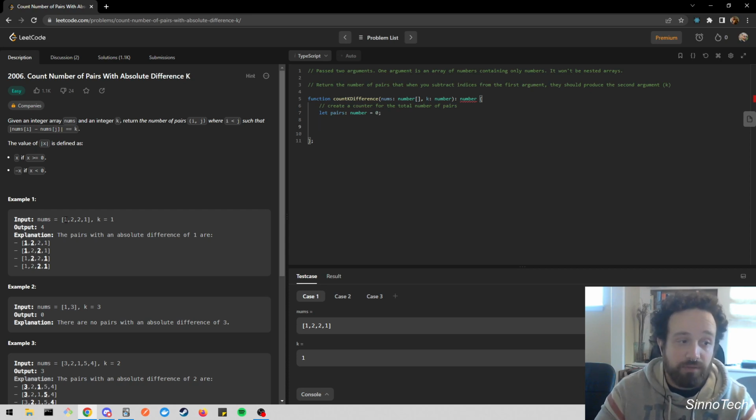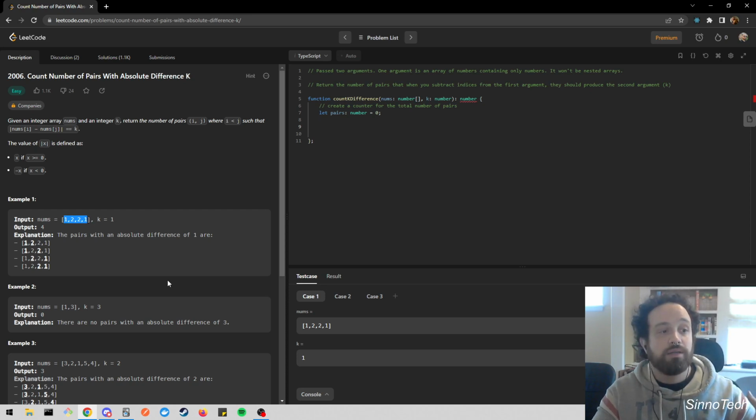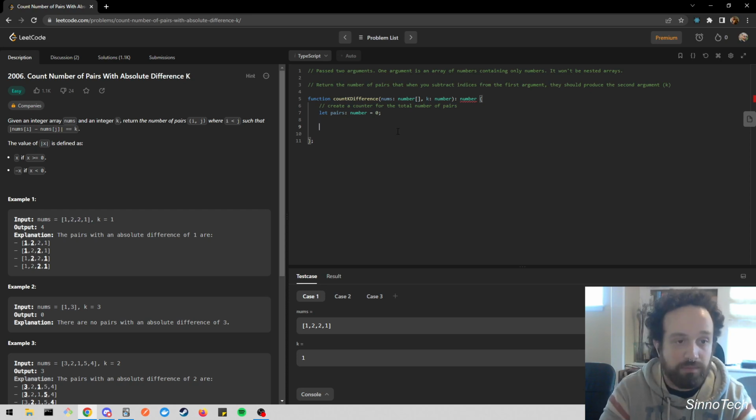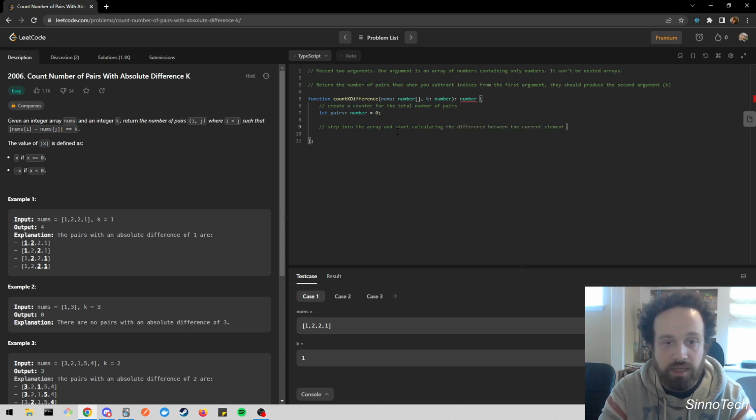Once we have a counter, we're going to start iterating. We're going to have to start stepping into our array, and start calculating the difference between the current element and the next element, right? So we'll use that with a loop. So we'll say for let i is equal to 0, i is less than nums.length, right? Because we want to go all the way through.